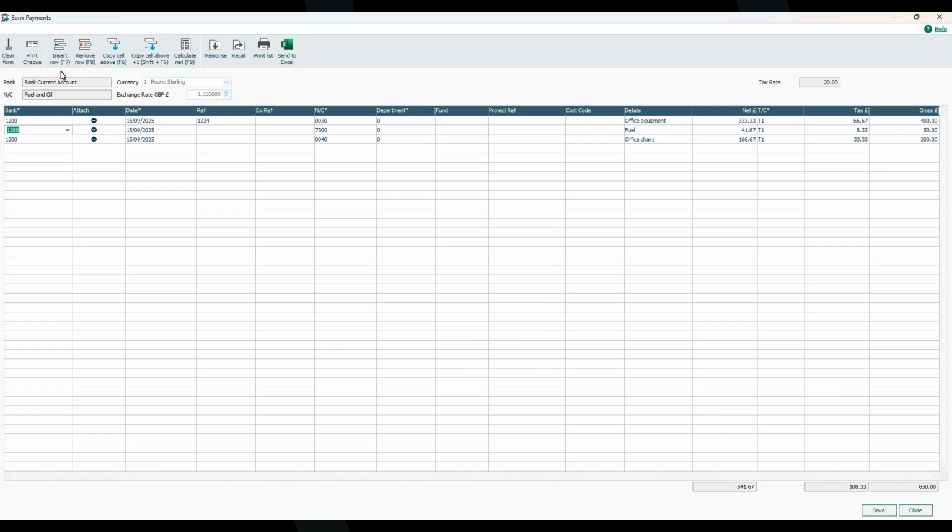So again, you've got your F key, so it's F7 for this one, or we can click on insert row. That'll pop a row in here for me. And now I can pop in my office stationery with the same reference on there. And there's a reason for inserting it here rather than underneath, and I'll tell you in a moment why that is.